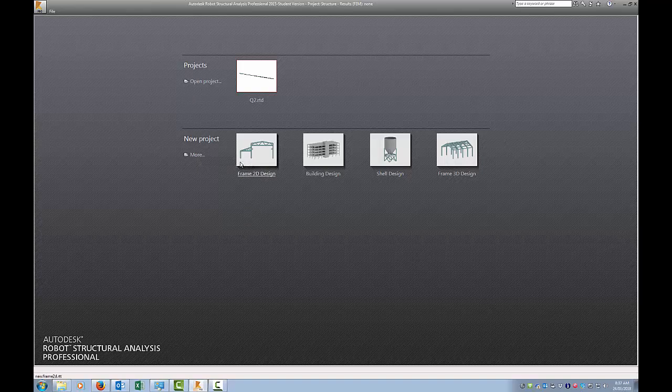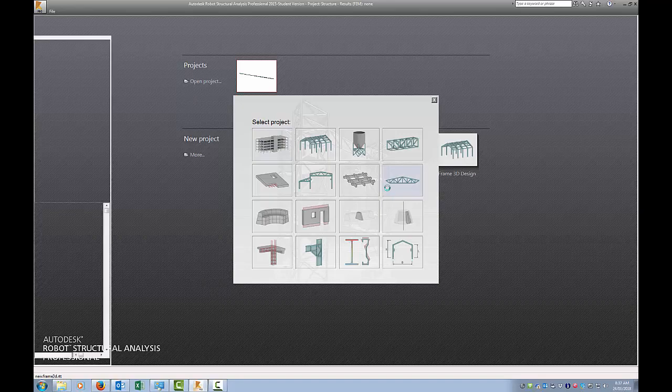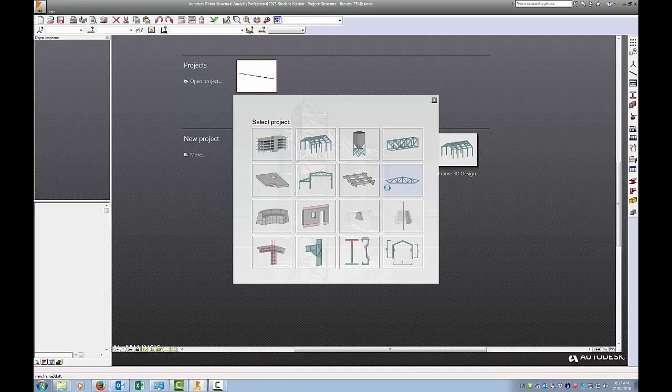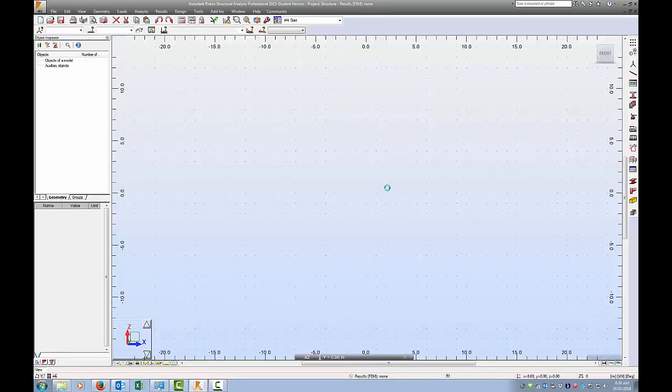We've got a couple of options with defaults for doing a frame 2D, frame 3D, a full building design. We're going to click on the More button and we get even more options. And we're going to go for the simplest one we can think of, which is a truss 2D design. Click on that button. Wait for it to load up. And we get greeted by this screen, which is the main screen for setting up an analysis.